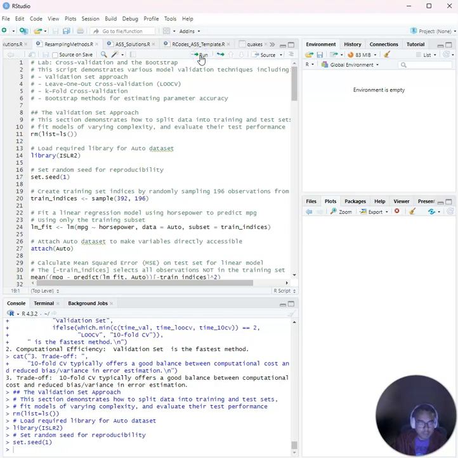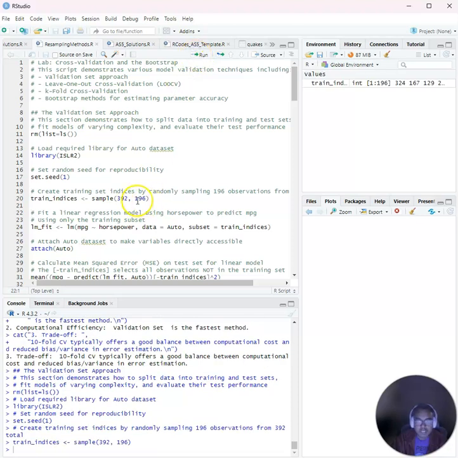Next, we set the random seed. This is important for reproducibility. It ensures that we get the same random numbers each time we run the code. Now, this line over here, line number 20, we run this line of code to create our training set by randomly sampling 196 observations from our total of 392. This gives us a roughly 50-50 split between training and testing data. The train_indices variable contains the row numbers that will be used for training.